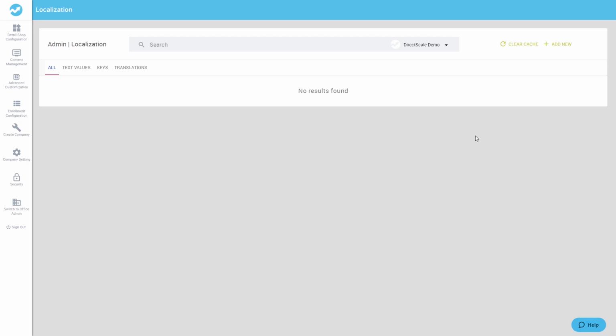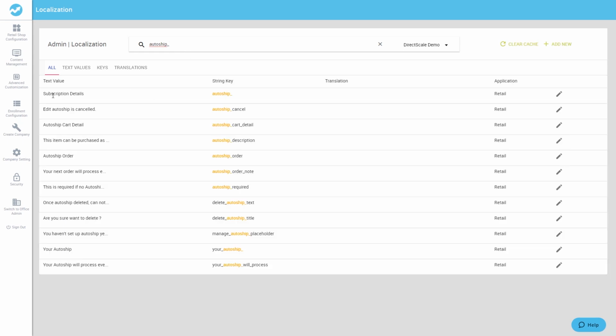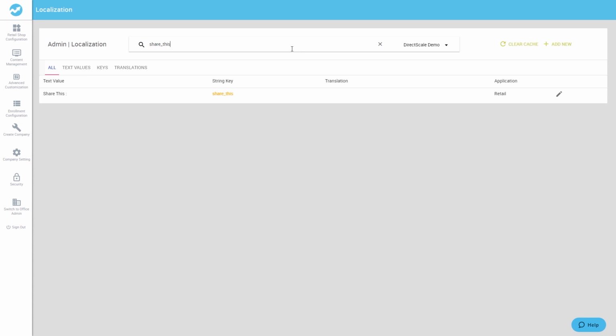You can also modify the subscription details dropdown that expands the AutoShip description, or the text "Share this" that displays when the social links toggle is enabled. This is done by typing the string for the subscription details dropdown, or for the social links toggle into the search bar.